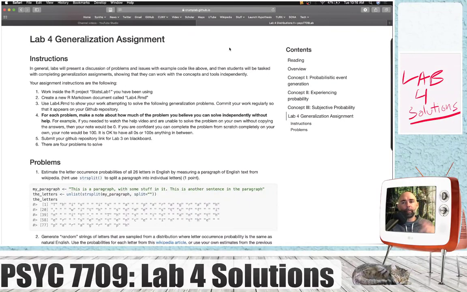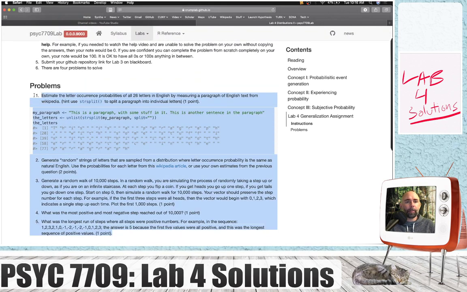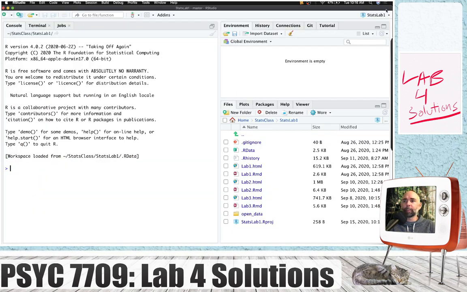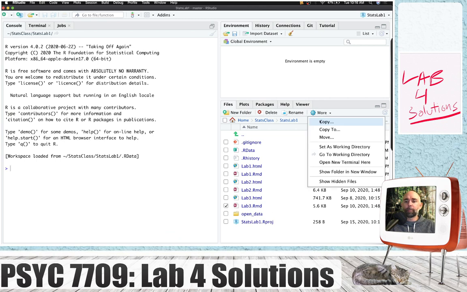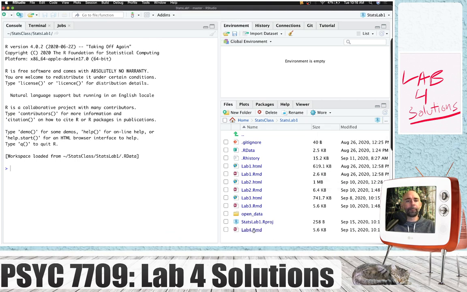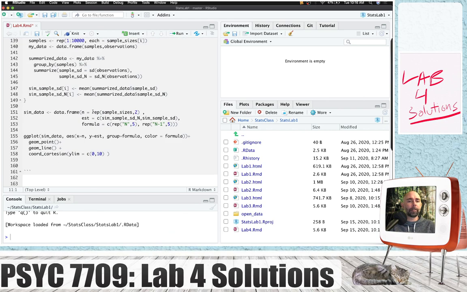All right, let's do our lab four generalization assignment. So we've got five different problems here. I'm going to copy these and switch over to my stats lab project. Quickly also make a copy of lab three and call it lab four, and I'm just going to delete all the previous stuff.